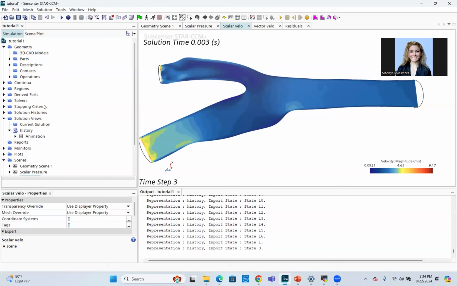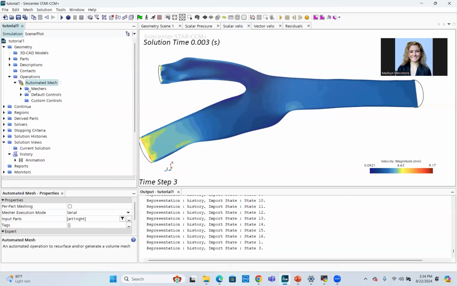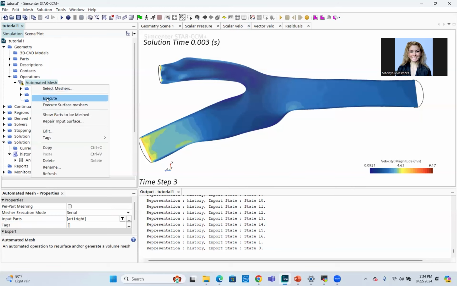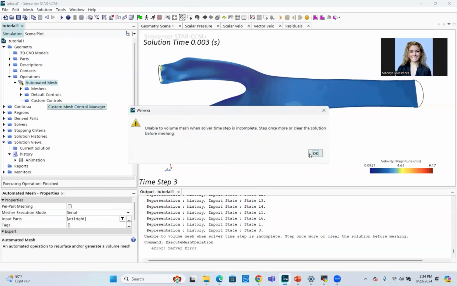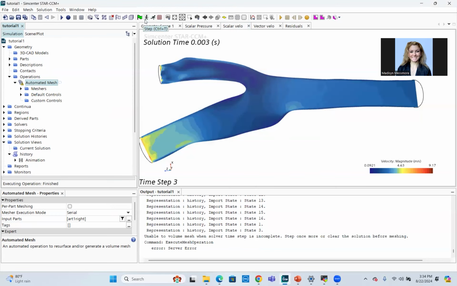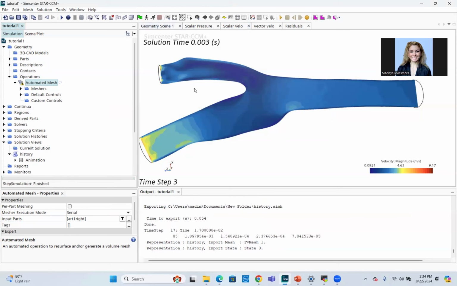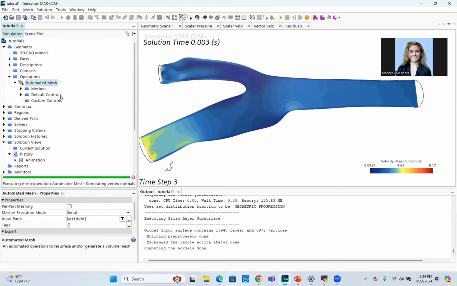Okay, here, wait. I'll try to run it back. Let's see. Oh, it looks like this is not up to date. Yeah, you get a cute little warning triangle if you haven't run your automated mesh. Okay, this needs to be stepped forward, perhaps so I can finish. Can I execute? Yeah.